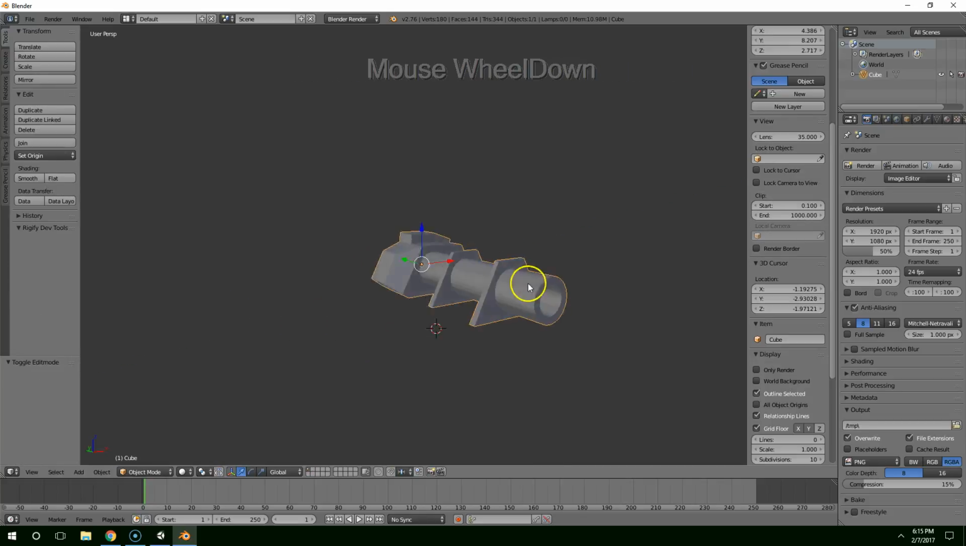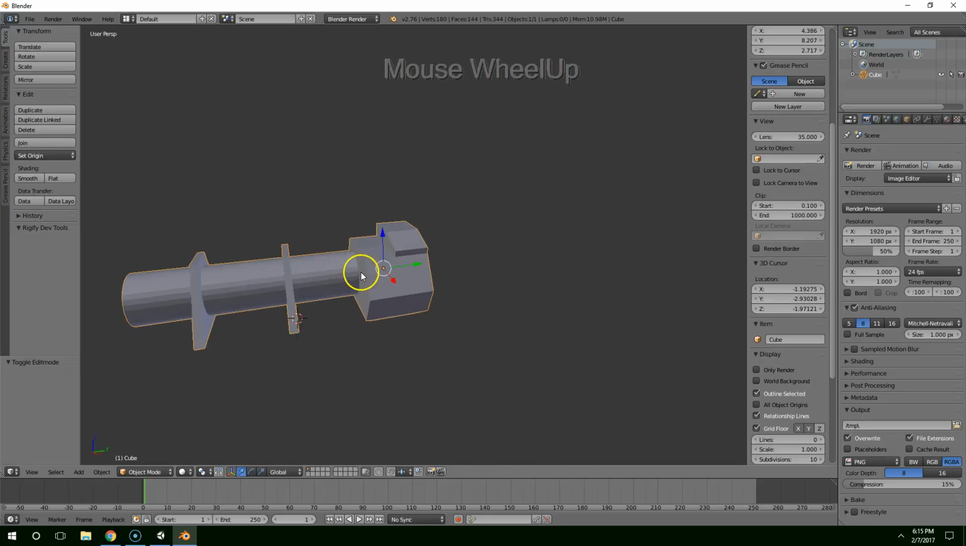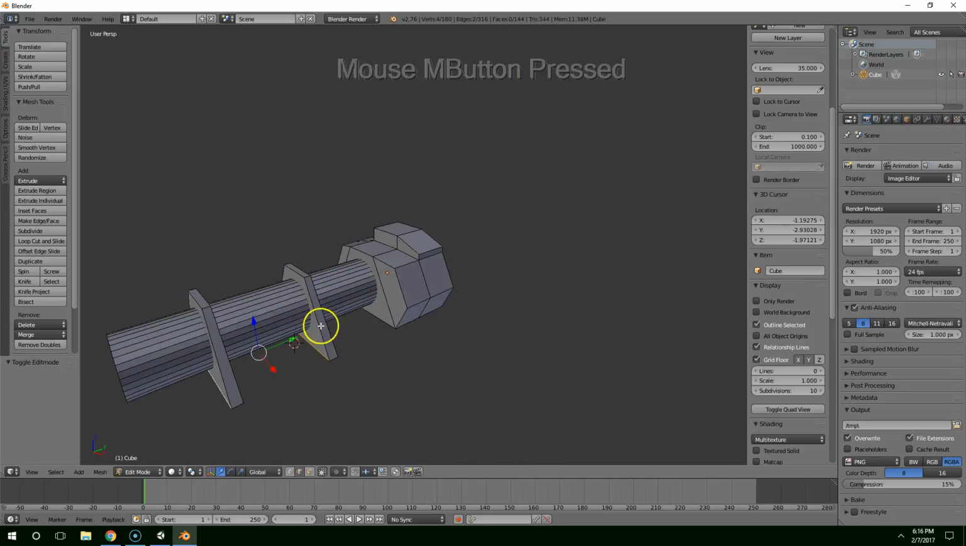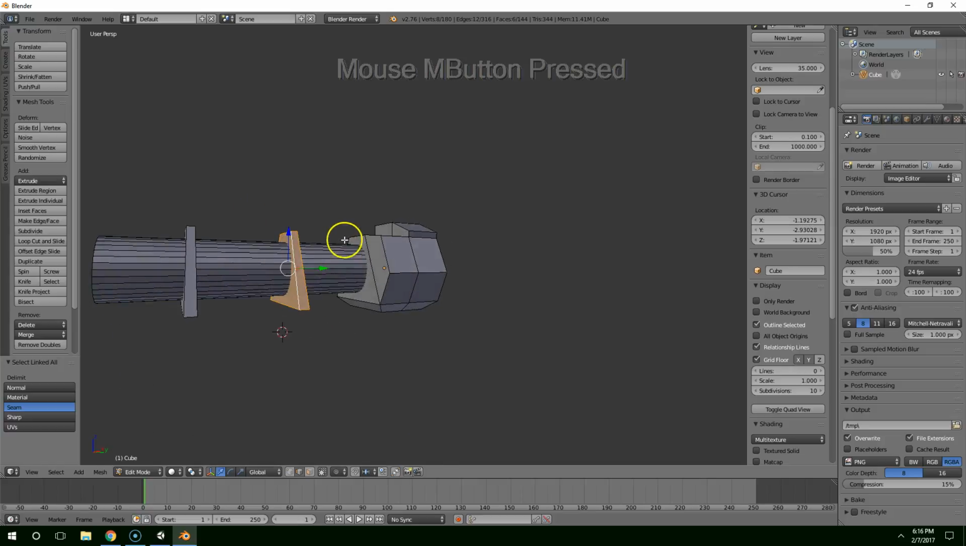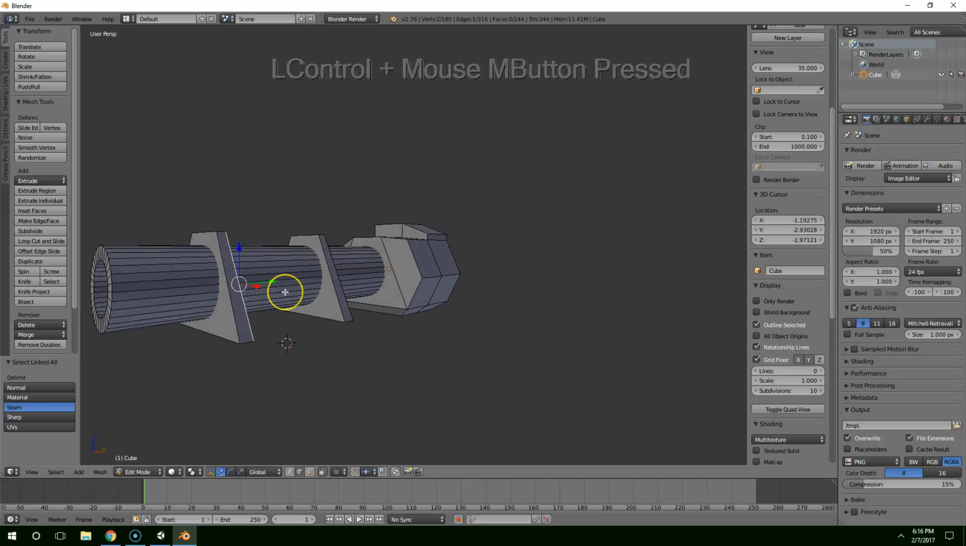If you want to continue modeling this on your own, just a few more useful tips. When you're in edit mode, if you want to select a whole piece of geometry, you can click on one of its edges and hit Control L, and that's going to select all the attached geometry. You could do the same thing with the cylinder.